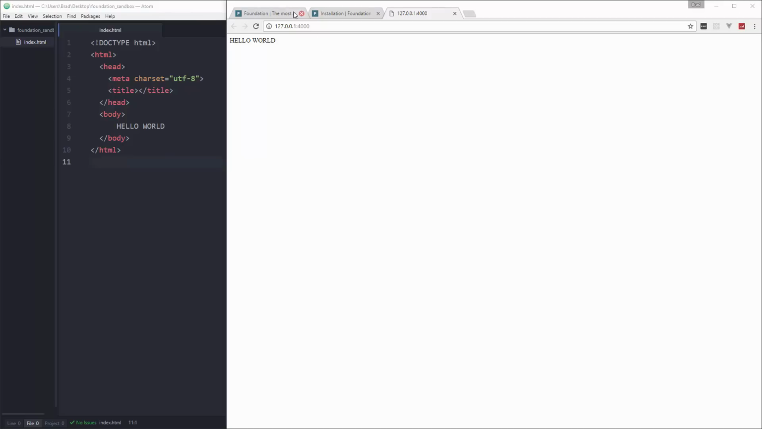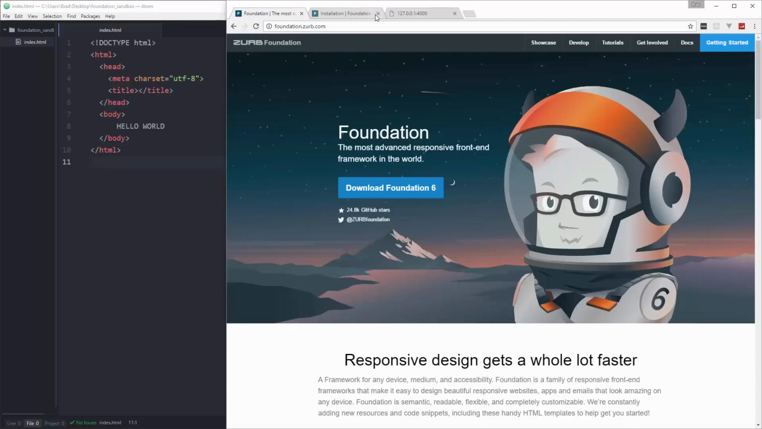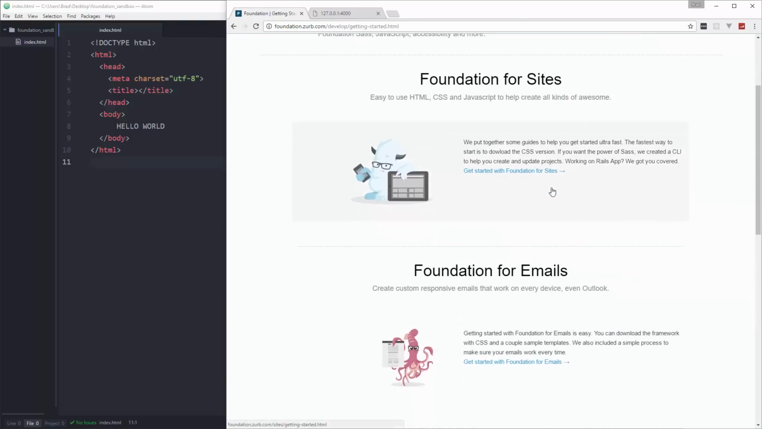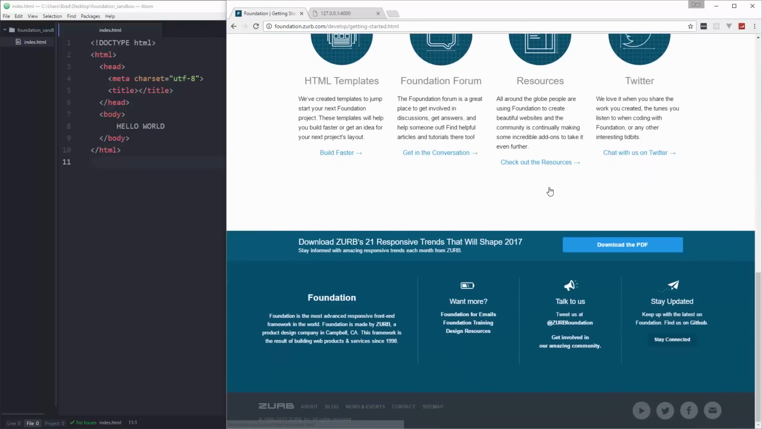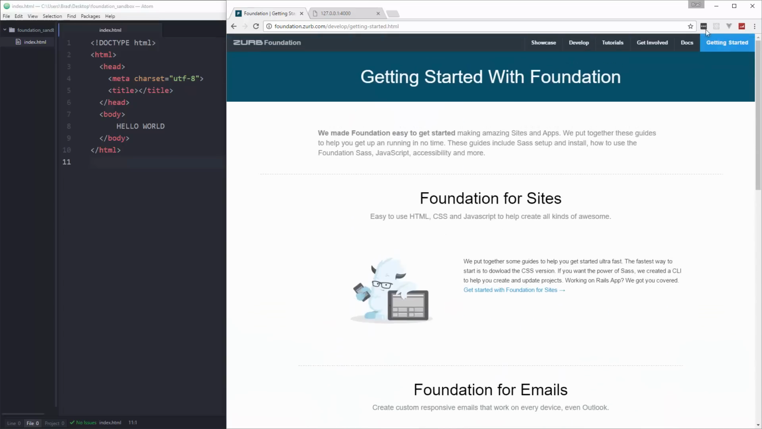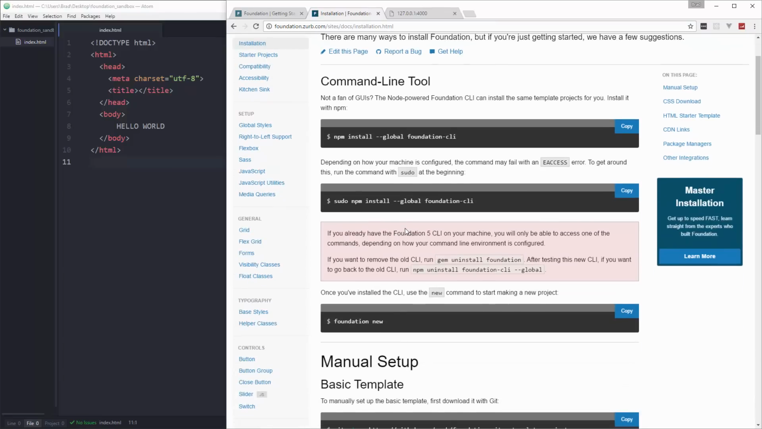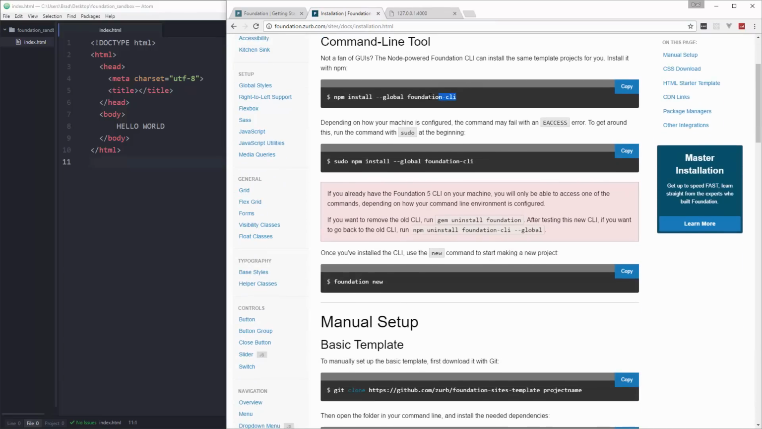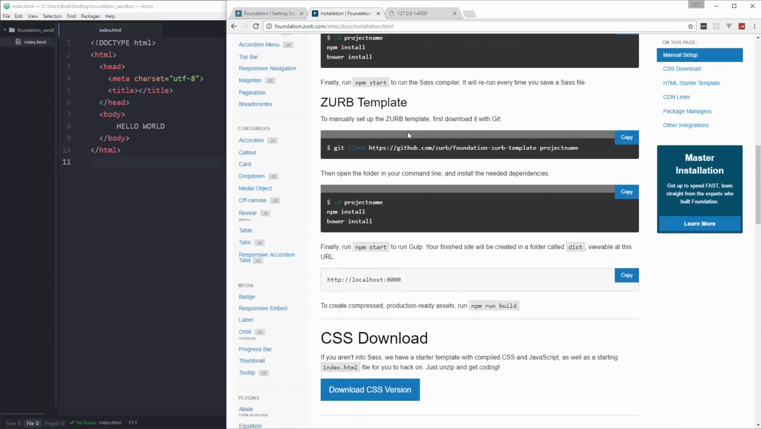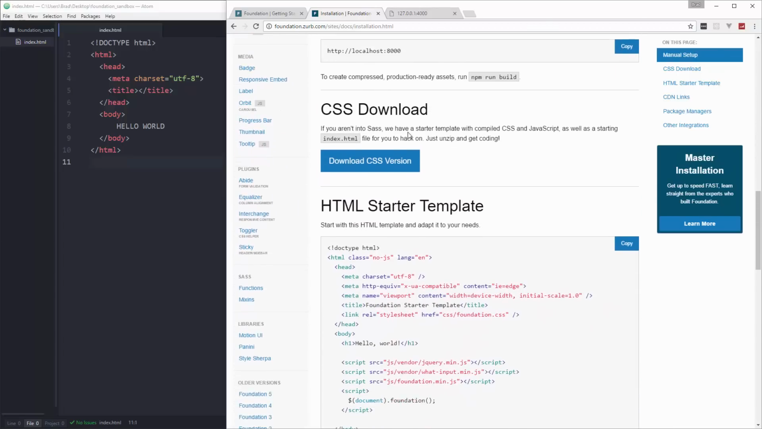So first thing we want to do is download Foundation. So I'm going to go back to the website here, and let's go to Getting Started, and actually they changed this around a little bit. I think we actually have to go to Sites Docs and then Install Foundation for Sites. And this gives you all the different options. It shows you how to install the CLI tool if you want, but we're not going to do that. We're going to stick to the easy stuff, and we're going to go down to CSS download.